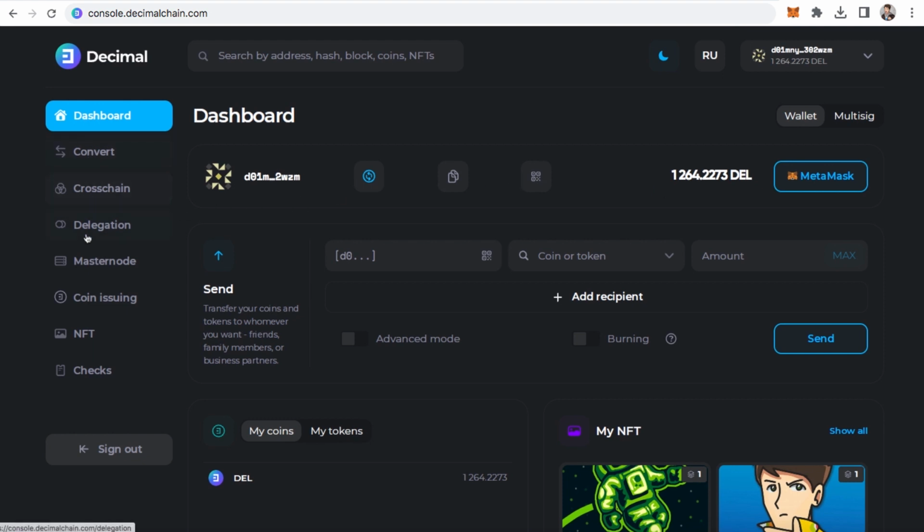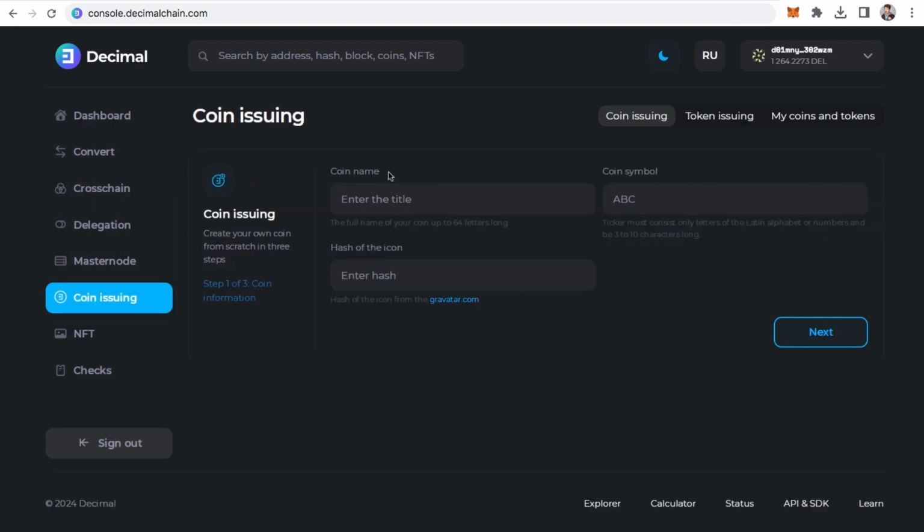Here in the menu, look for coin issuing. So in the first field, coin name, write the name of your coin. You can use up to 64 letters. Then in coin symbol, write an abbreviation for the name of your coin. This will be the ticker that will represent your coin. It must have a minimum of 3 letters and can have a maximum of 10 letters.